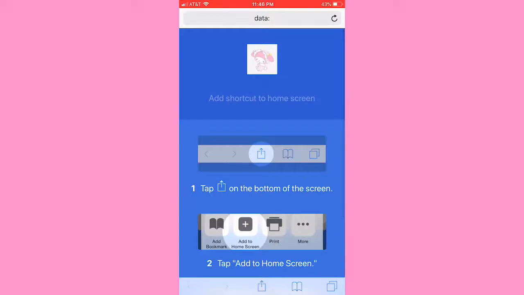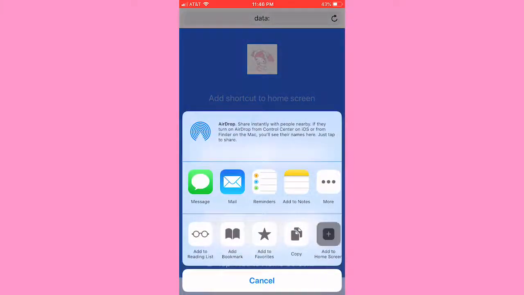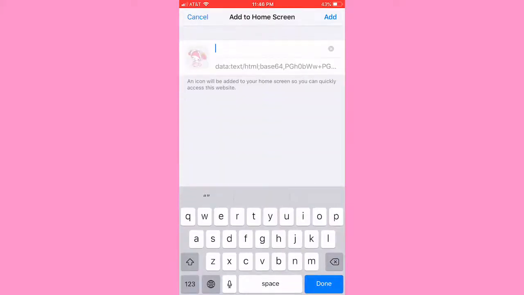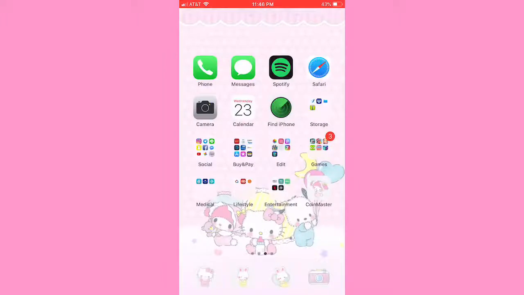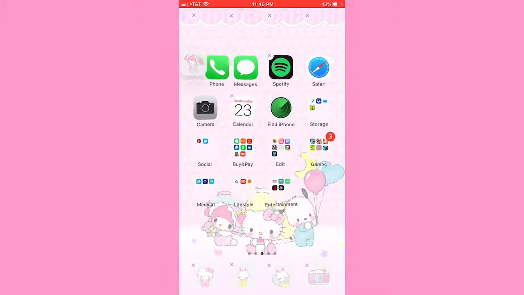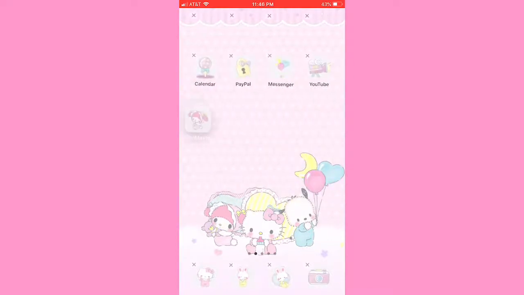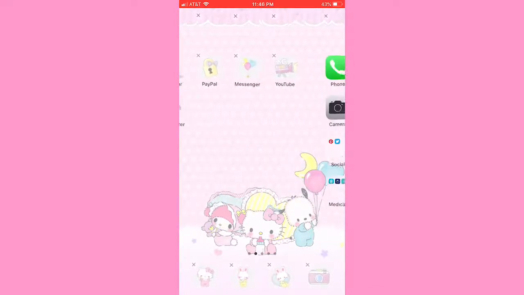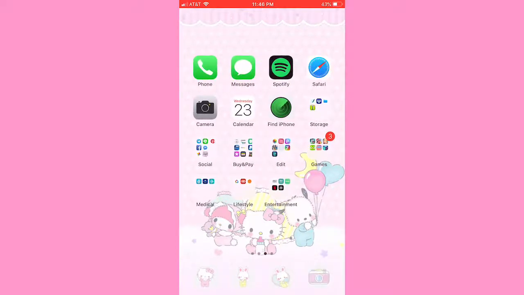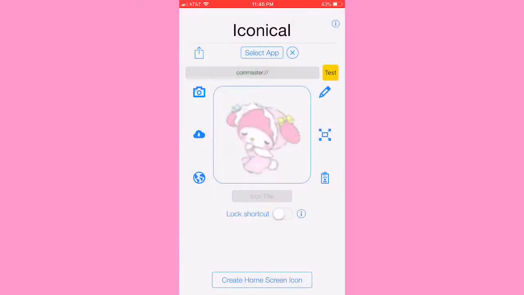Then you're going to hit create home screen icon. You're going to hit that little box with the arrow again and hit add to home screen. Now we are going to name this because this is an app that we are going to use. So I'm going to name it Coin Master and add. And as you guys can see, it's right here. Then I'll move it up here, or you can go over and add it there. Okay, so then you have 2 lines. So let's see what else it works with.